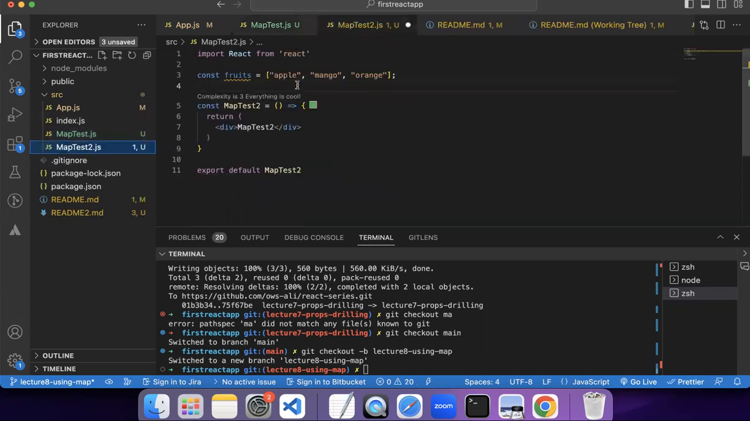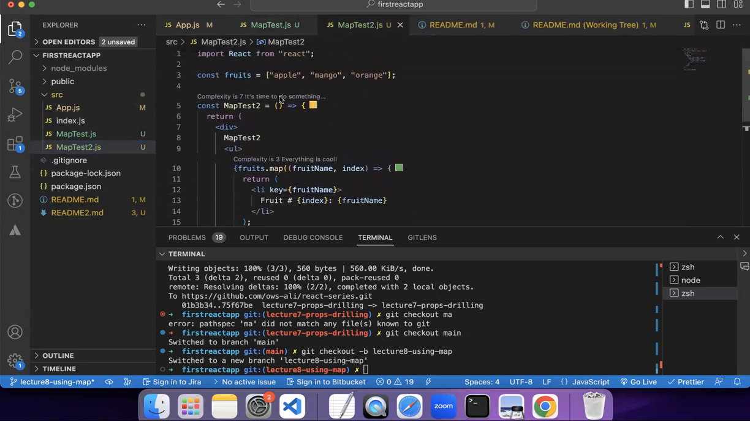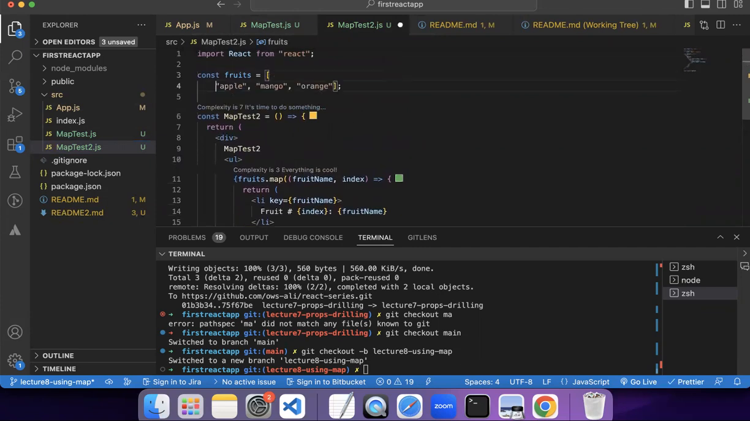So let's add this UL again. Now we save it, and it's basically the same thing. Now the change that I want to make is I want to make it an array of objects.